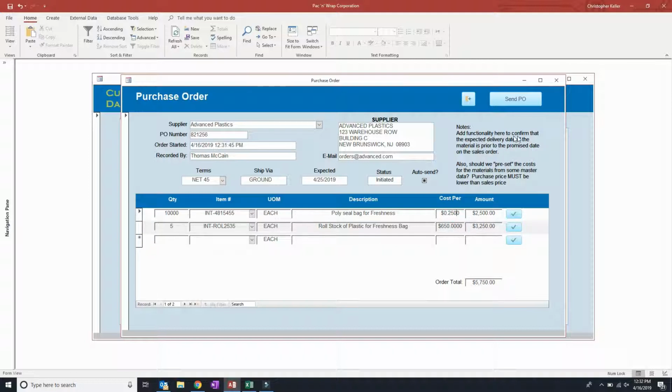So you see I put some notes here about functionality to determine the expected delivery date of the materials prior to the promised date of the sales order, right? So that's just a check saying that when I expect to receive it, of course, is before I need to provide it to my customer. And also, I'm wondering if we have any preset cost, either based on quotes or wherever the numbers might come from. Right now, this is just free text, but if you want to have some standard cost put in here automatically, we can do that also. Maybe it's just a markup from the price you're charging your provider or anything else. Let me know. Right now, this is just free text.